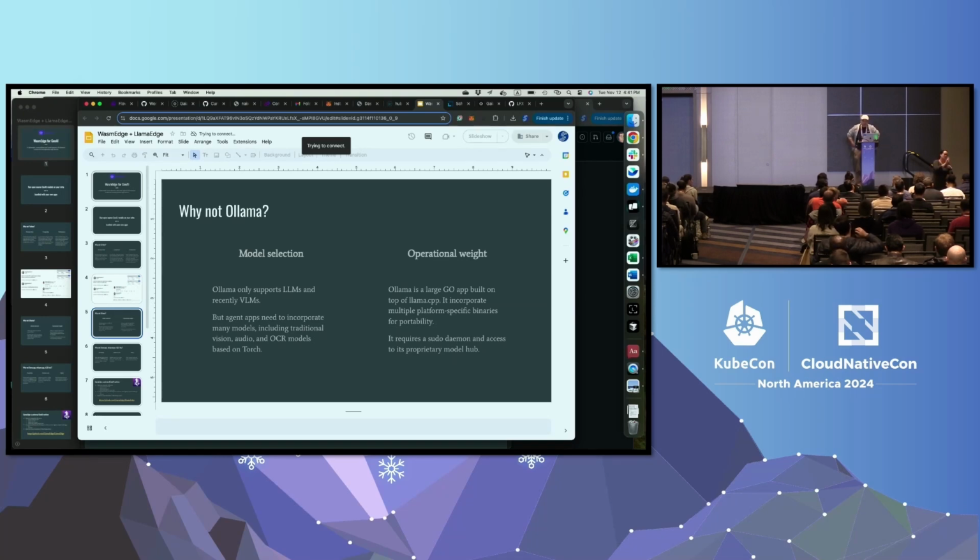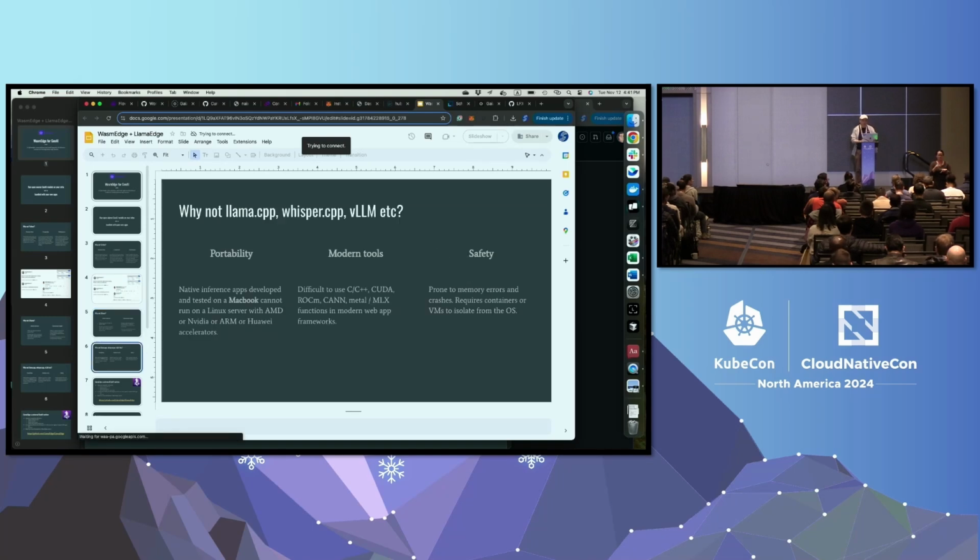Another thing about it is that it has heavy operational support, meaning that it's a Go application. It contains multiple platform-specific binaries, so hundreds of megabytes, and it requires a daemon that requires sudo permission running inside your container or on your machine, which is a little too heavy for me. So if not Ollama, then what about going straight to the C++-based frameworks that underpin both Python and Ollama, like llama.cpp, whisper.cpp, vLLM, and things like that. But those take us back to before cloud native days, before Go language, before Rust language, right? We go all the way back to C++, which is also something we don't want.